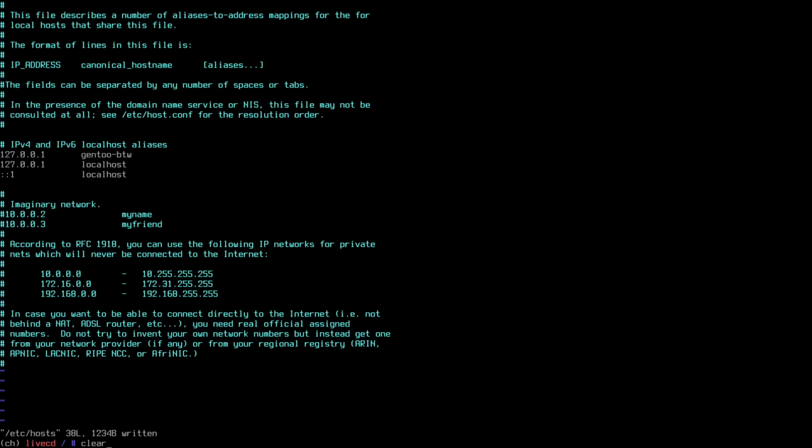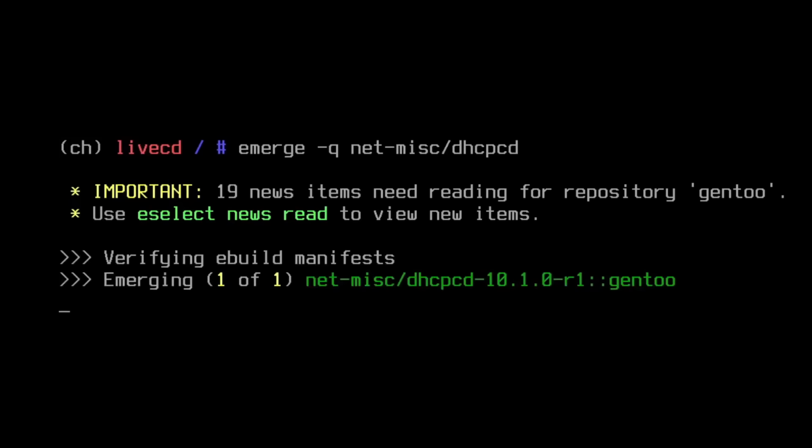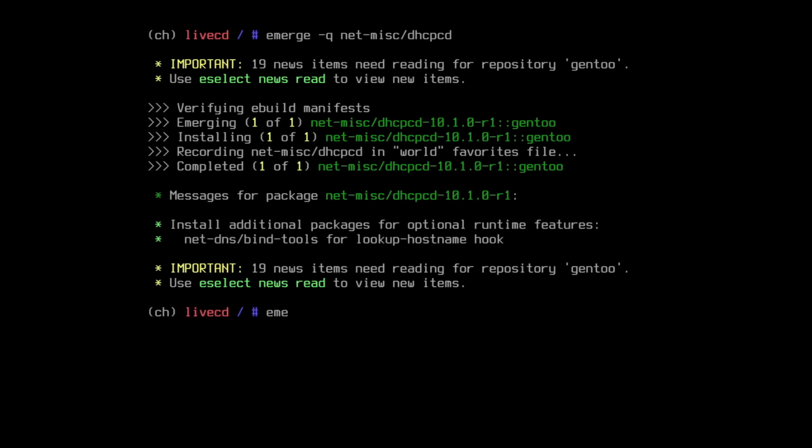So clear that, and we need to install dhcpcd as well as netifrc. So we will go ahead and type emerge -q net-misc/dhcpcd and hit enter. Okay, now we'll do emerge -q --noreplace net-misc/netifrc.